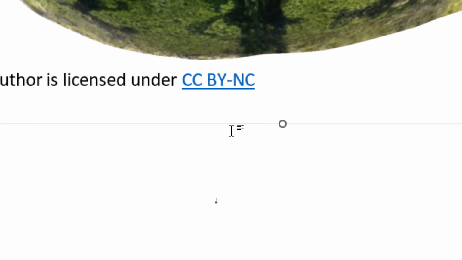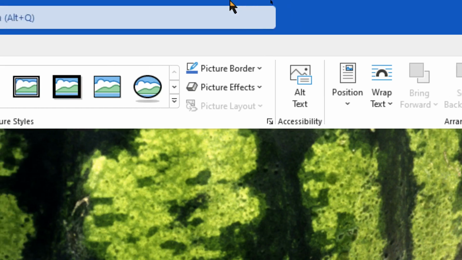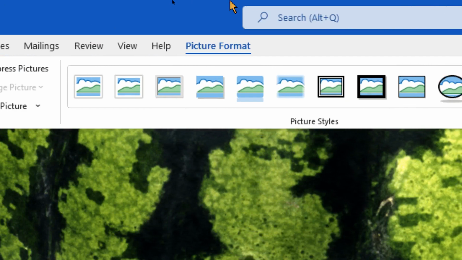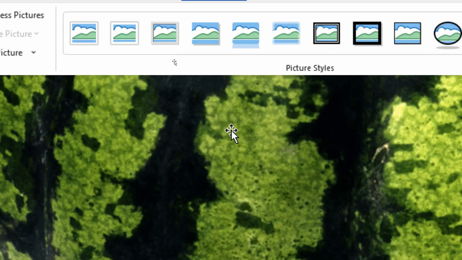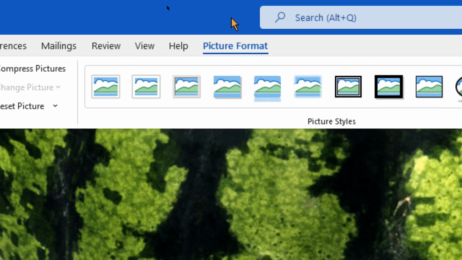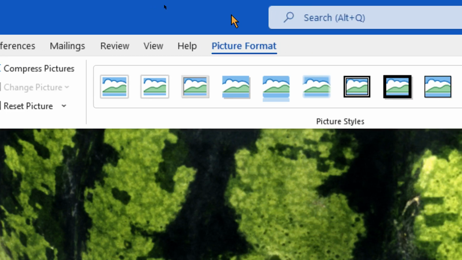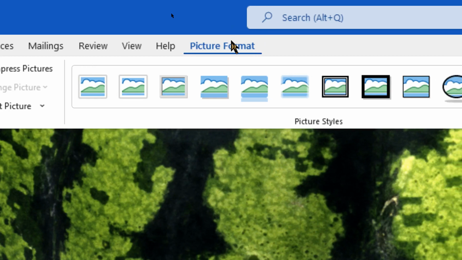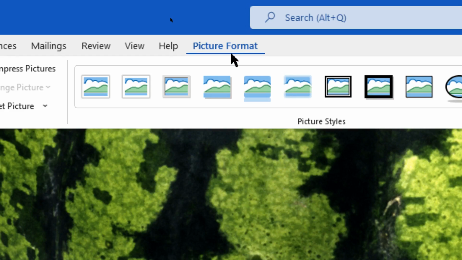You can use these handles on the corners or on the sides to adjust the size by hand, but the better thing to do is, if you notice, whenever you have a picture or a chart or graph or whatever selected, you'll have some extra tabs to work with. Office 2019 makes them a bit easier to spot. You'll have a section of your top bar here that is darker in color, and then all your extra tabs are below. We don't have that. We just have picture format.